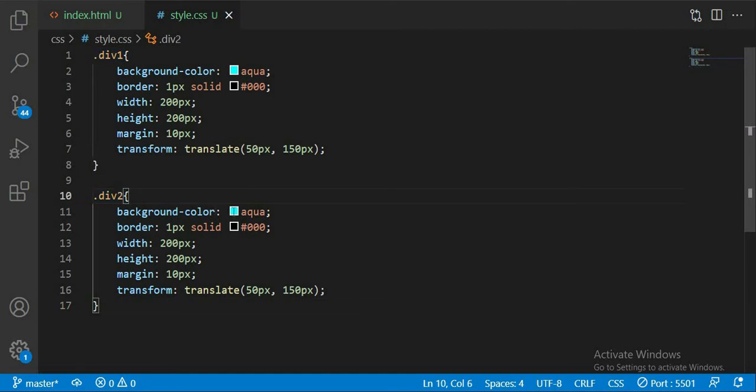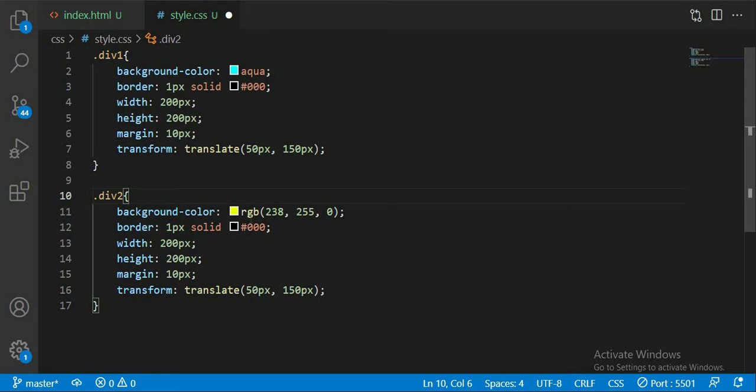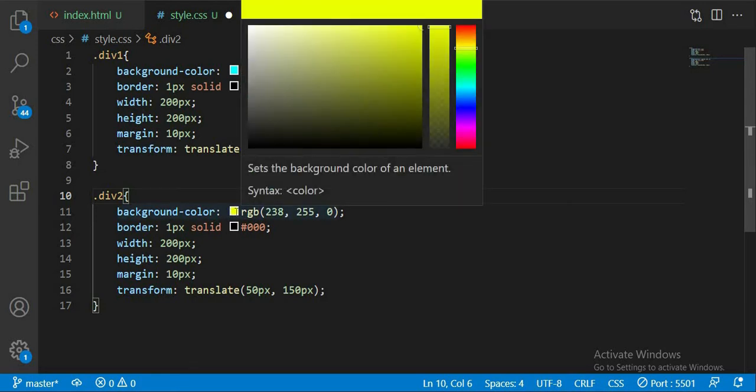We're just going to change this color. And then you must be wondering how I did it. I just hovered on the color box over here. Then when you use VS Code, you get options of selecting different colors. So this is the RGB color for yellow.